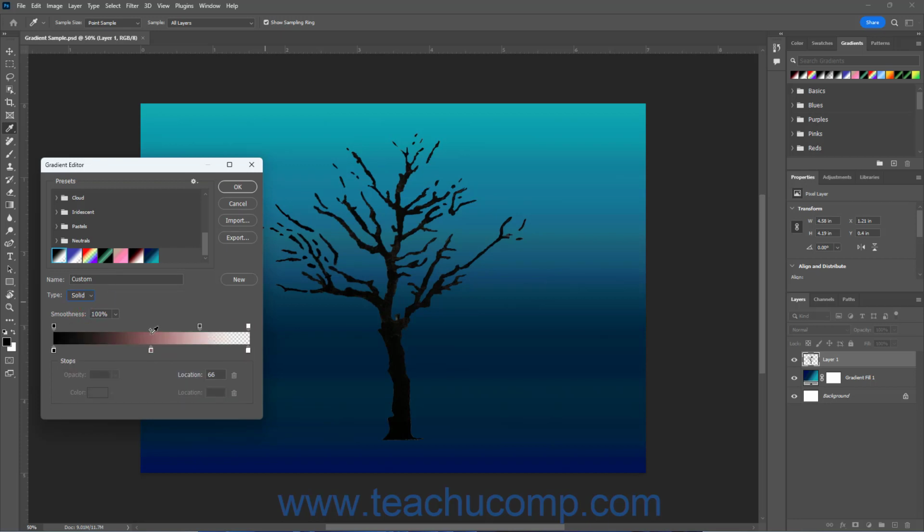To save the current gradient as a new custom gradient preset you can select from the Gradient Picker panel after customizing its settings, type a name for the gradient into the name field in the Gradient Editor dialog box. Then click the New button to the right to save the gradient into the Presets list at the top of the Gradient Editor dialog box as a new preset gradient.